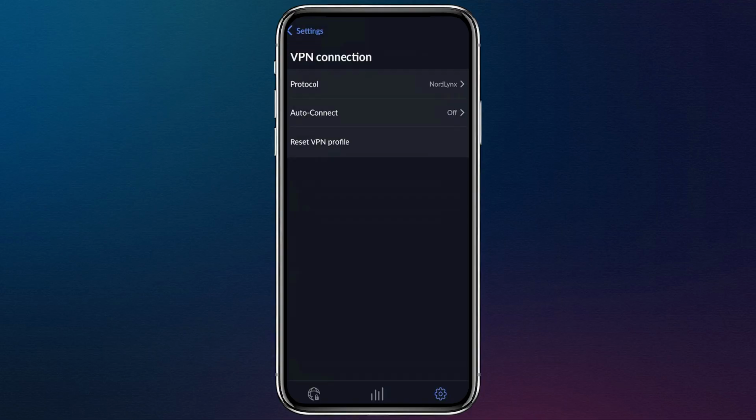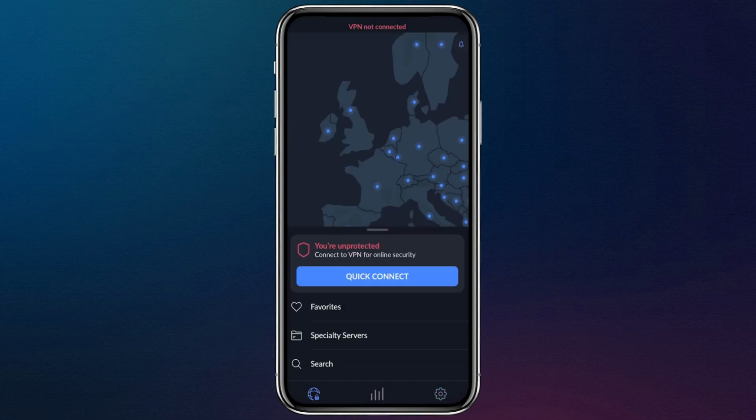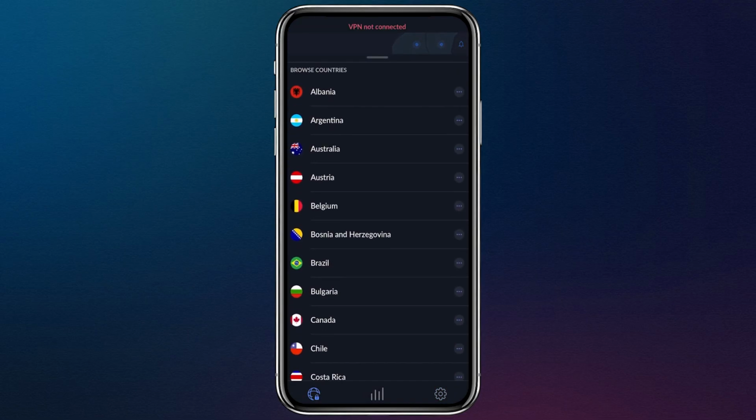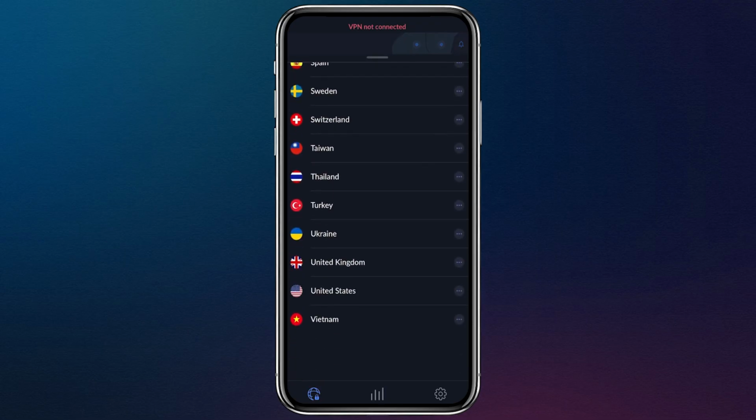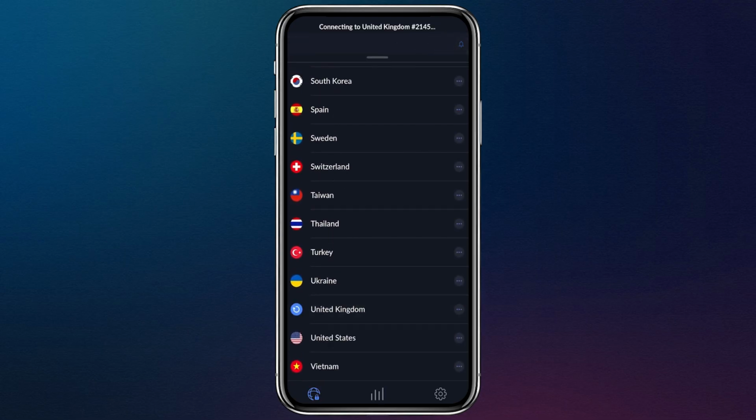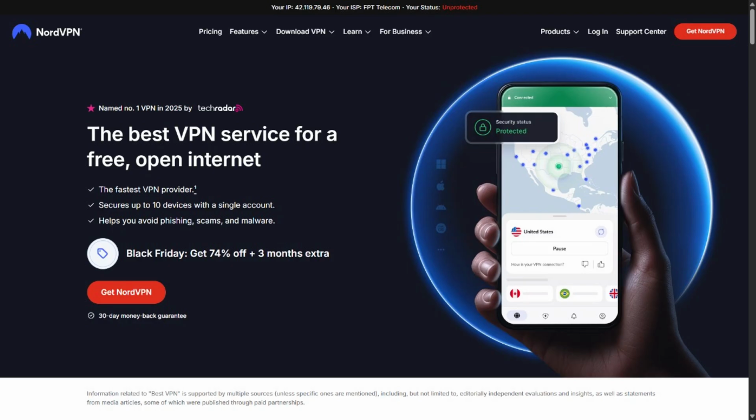There's also an auto-connect feature that automatically connects your VPN whenever you join a new Wi-Fi network. You can set trusted networks or keep it on all the time for continuous protection. And that's it. Your device is now connected through NordVPN, letting you access more content, save on data in some cases, and enjoy a safer internet connection.